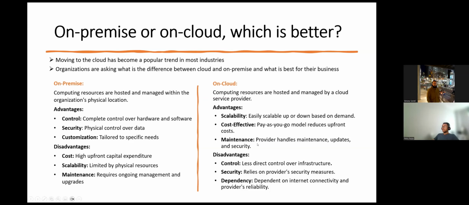And another big advantage is maintenance, because maintenance updates, security patches, and so on are totally in charge of the cloud service provider. So you don't have to worry about anything.